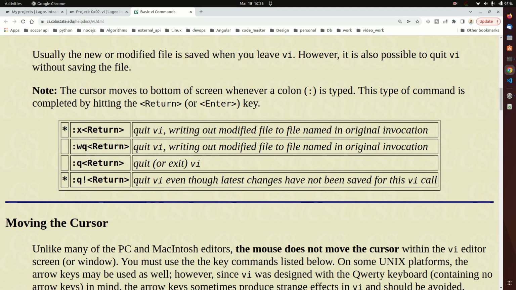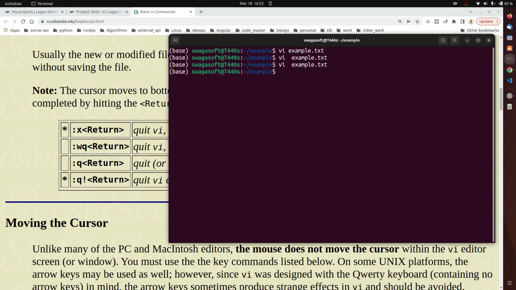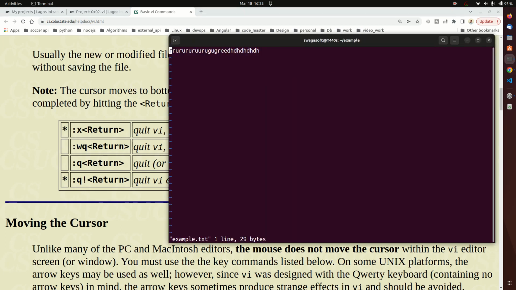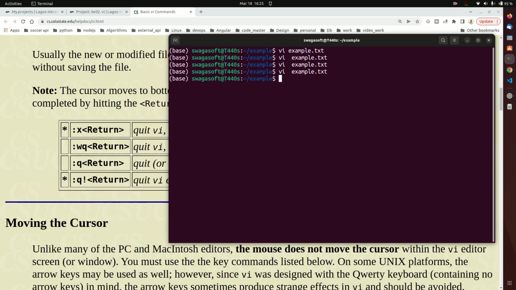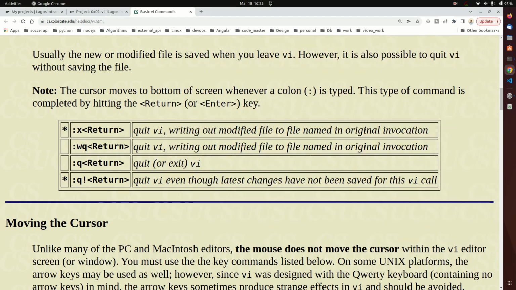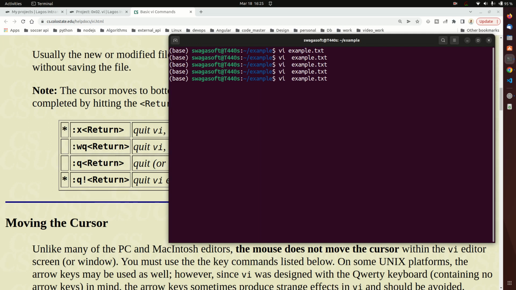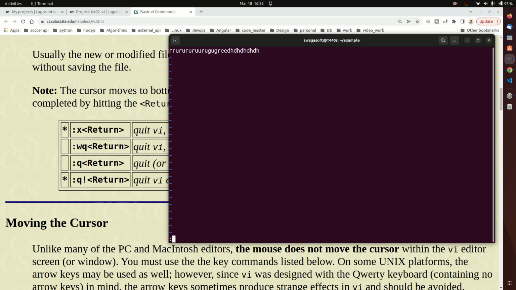So there are sometimes whereby you just want to quit without doing anything. You just want to quit the modification mode. So all you can do is regular colon Q. This will also quit the VI mode. But the difference is that if you do WQ, it is going to write the modification you've done.